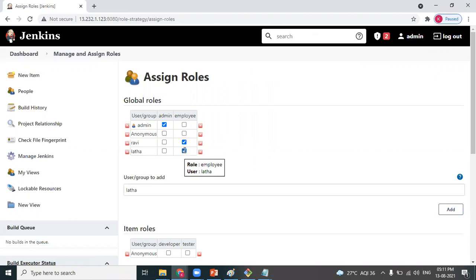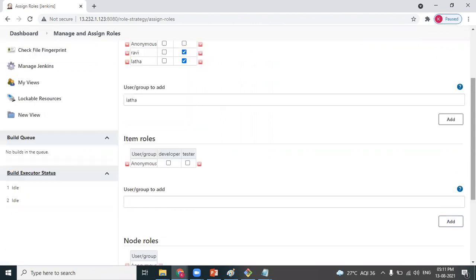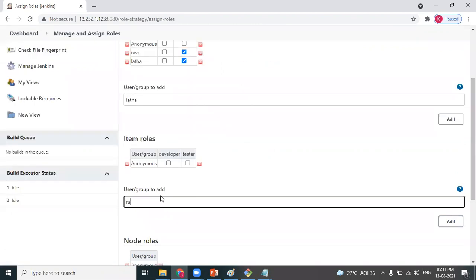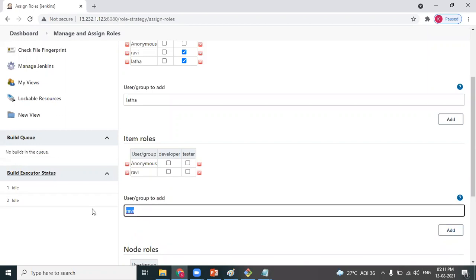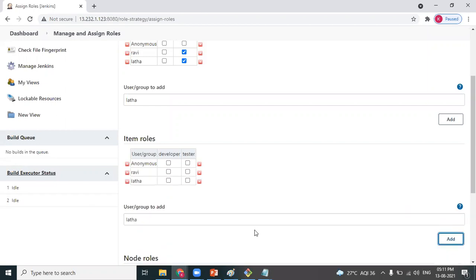Both I have assigned the employee role. The role name is employee. Next, users to add. Again, we have two users: one is Ravi, the other one is Lata. According to our assumption, Ravi is a developer. These are the role names which we have created. Ravi is a developer, and Lata is a tester.